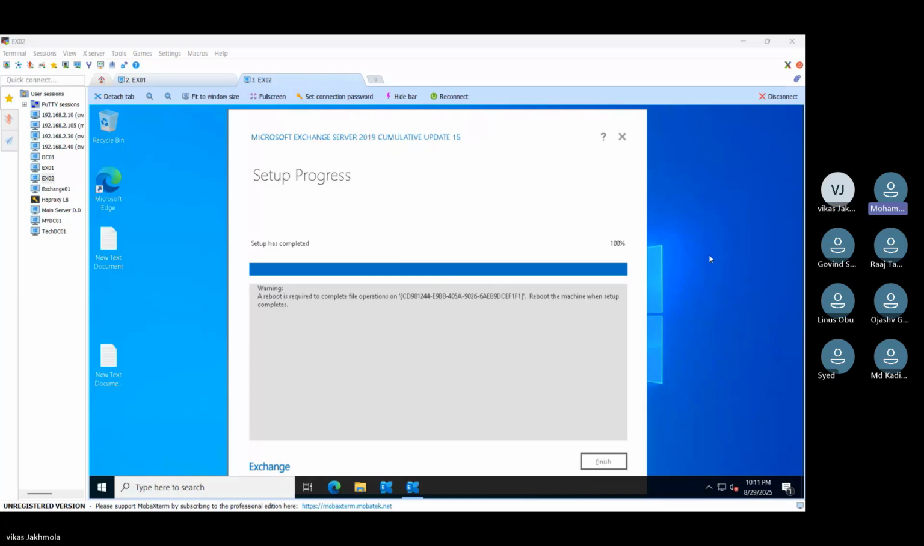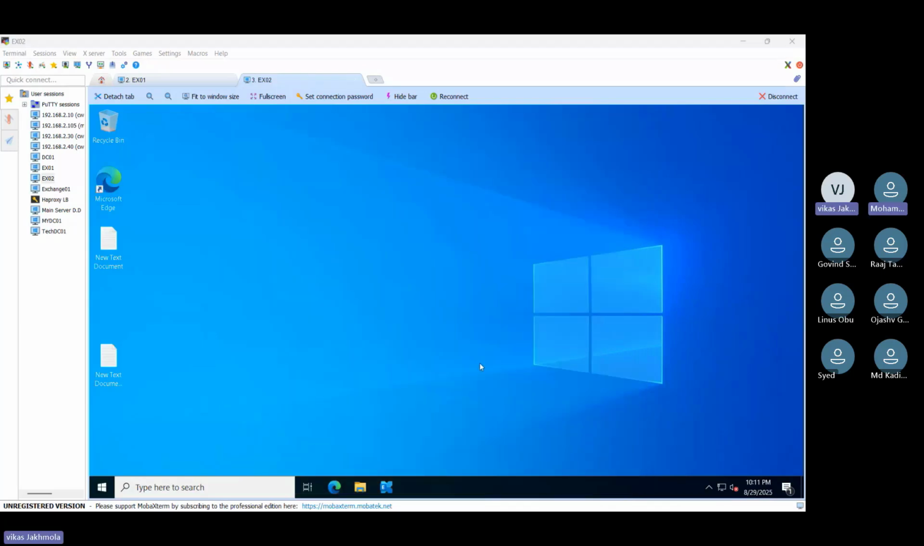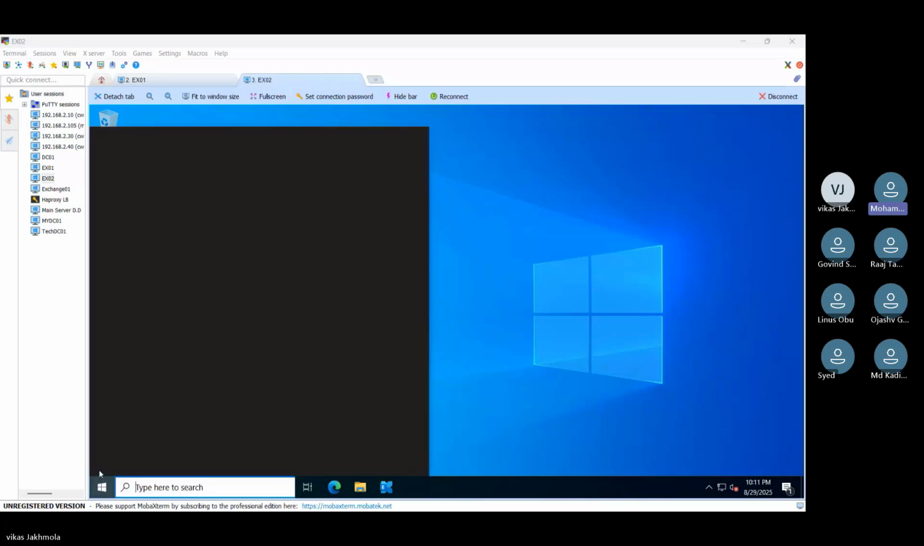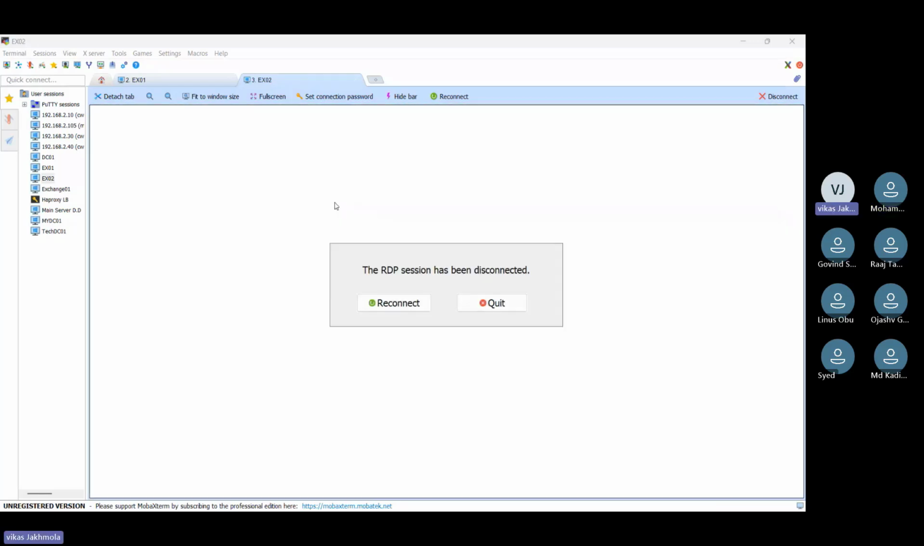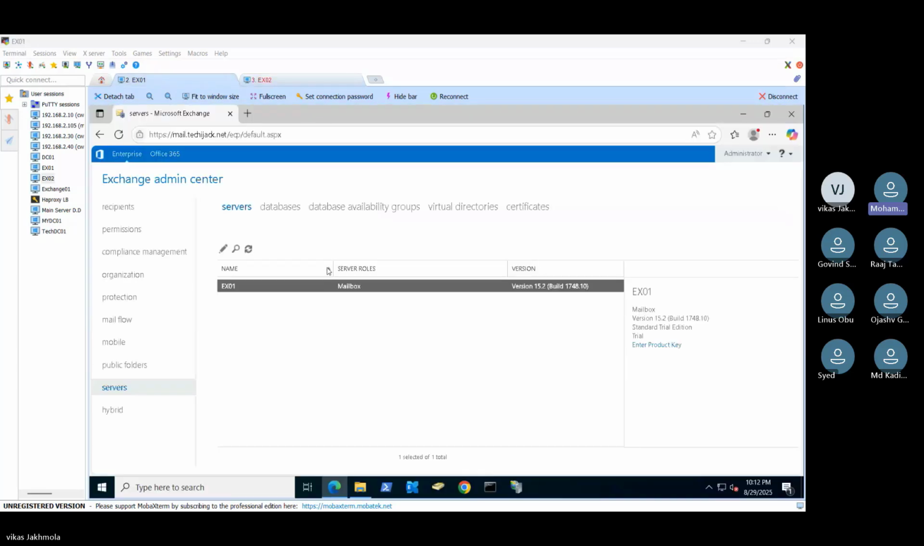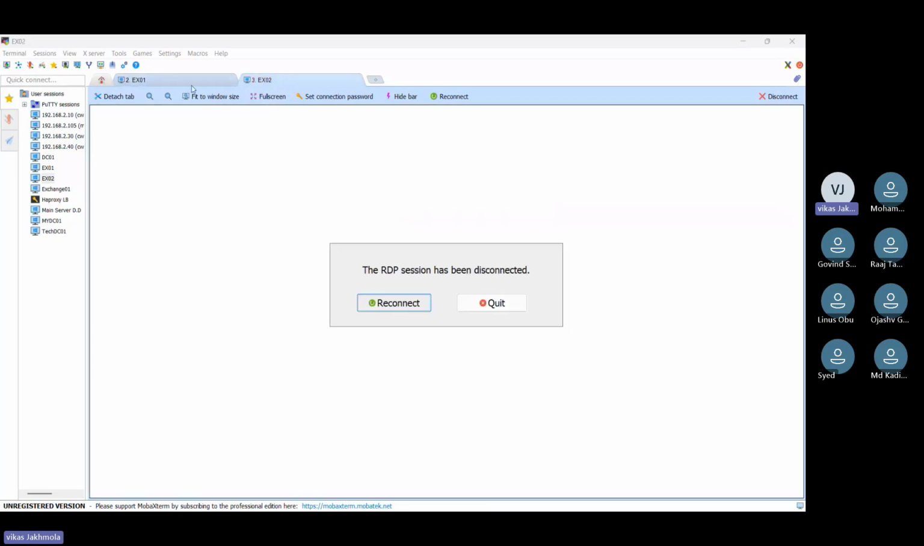Okay, got it. So if this is finished, we can reboot, and after that we will remove it from the Active Directory also. Yes, we can remove this EX02 from the Active Directory and delete the server. The entry will be automatically deleted when you remove it from the Active Directory.